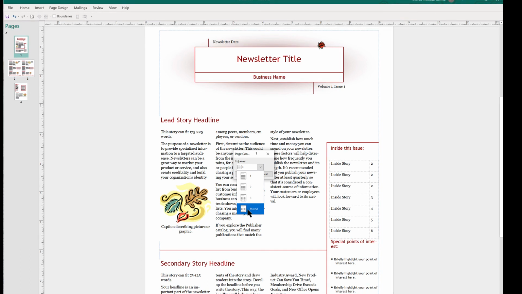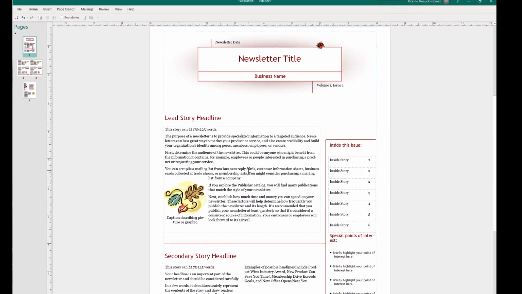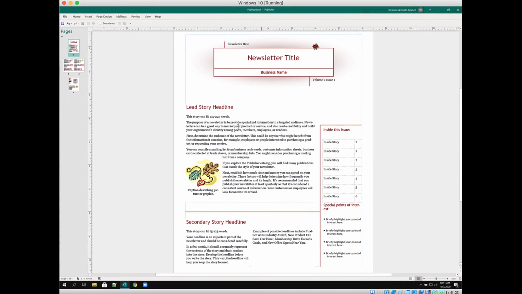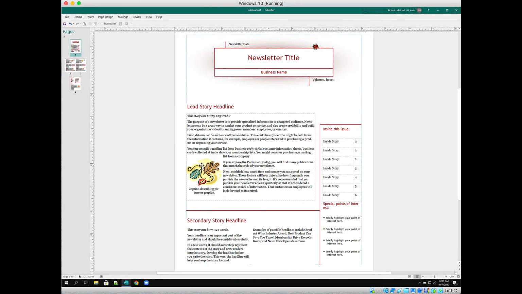I want you to change it to mix. I'm going to click OK. And notice that it changed from 3 columns to a mix, which is a 1 column mix, and the other ones changed to 2 columns. So it's a mix look.